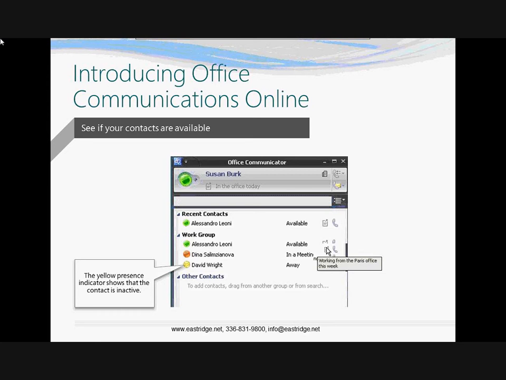You can also manually set your status, including a Do Not Disturb setting that prevents users from sending you instant messages. The Do Not Disturb setting can be very useful when you need to work undisturbed or when you're sharing your desktop.